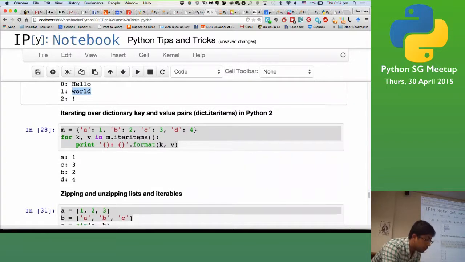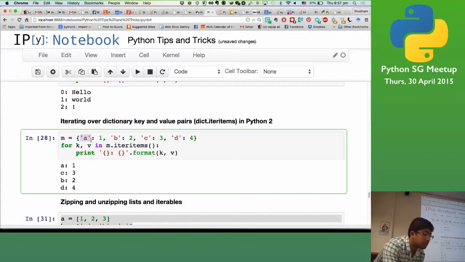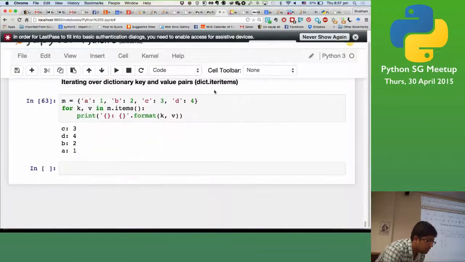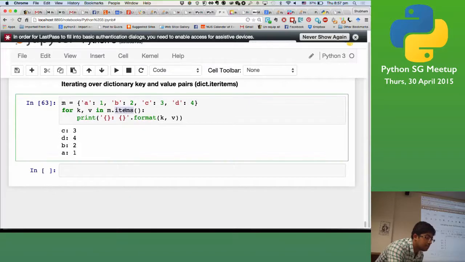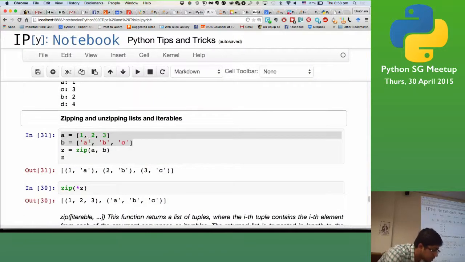Now we can do the same thing over dictionaries. There are other ways to do this as well, but this is the one I use as example. So here it's a key value pair, k is the key, v is the value, and you print that out. Python 3 changed a bunch of rules, so in Python 3 they changed it from iteritems to items. I don't want to go into why this is the case, because that would take an amount of time.